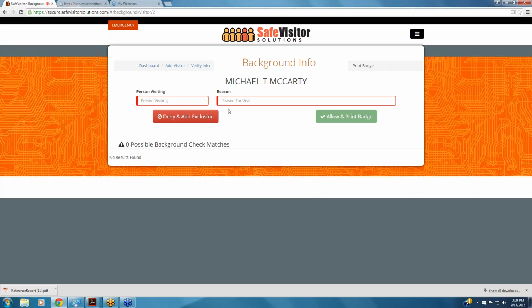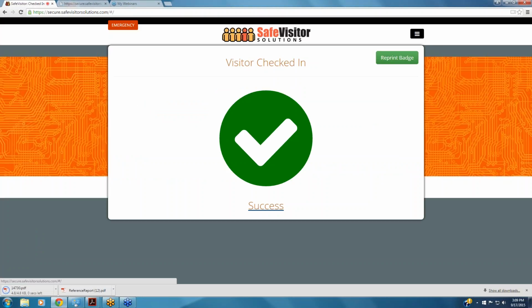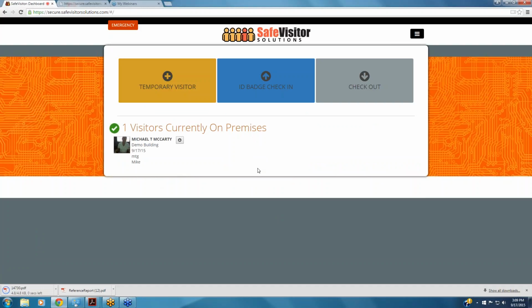The only thing that the front-end attendant has to do is list the person they're visiting and the reason for the visit. Once they do that, it'll allow them entry, print the badge, and then bring them back to the home screen. If I'm sitting here as a front desk attendant, the first thing I'll notice is I know everybody that's in the building at any given time. It's going to list them here below on my dash. We also added this function right here, this down arrow. If somebody is leaving, you can scan that temporary ID badge, or you can simply click on that down arrow and it will log them out.